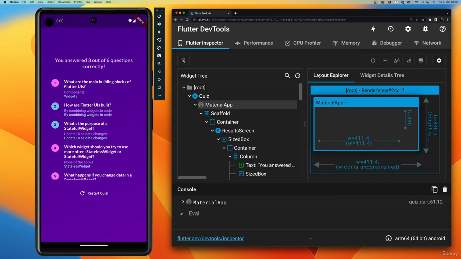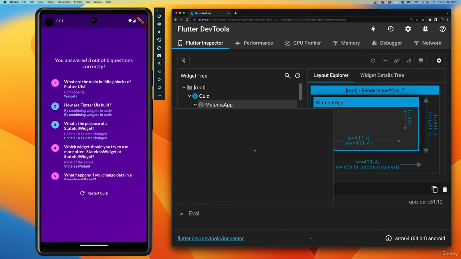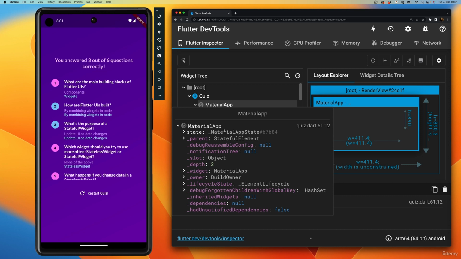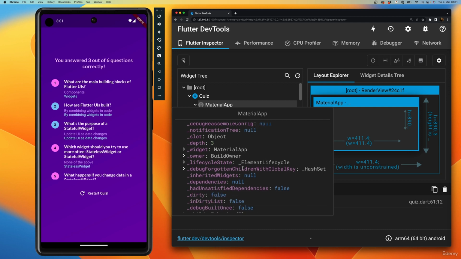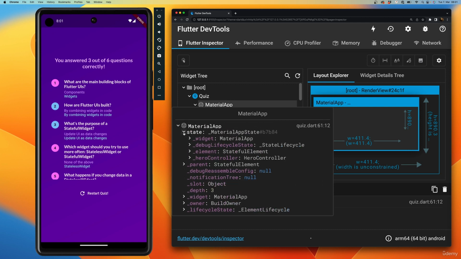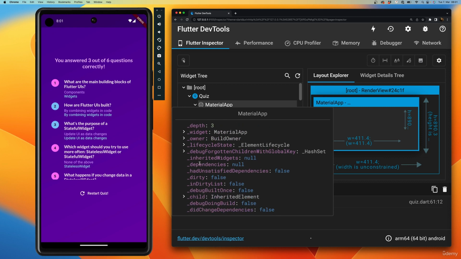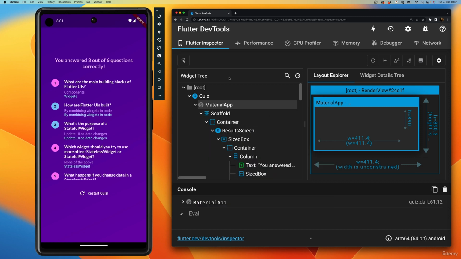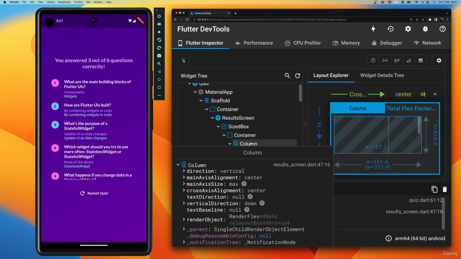But of course, you can also select those different widgets and learn a bit more about them. You always get a layout explorer here on the right where you can see the width and the height of a selected widget and its relation to its parent widget. And if you hover over a widget here in this widget tree, you also get a window that helps you dive into the actual widget object that's being rendered behind the scenes by Flutter. And you can, for example, explore its state or any other properties that are set on that object.